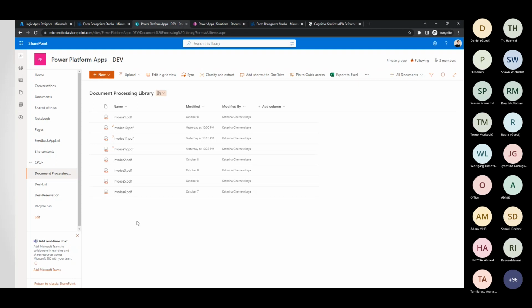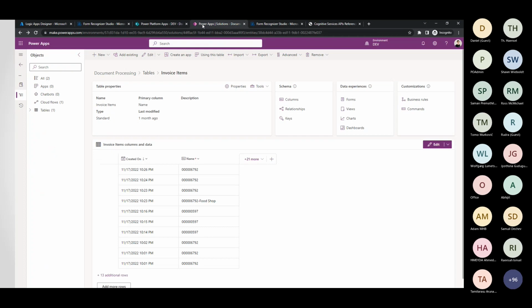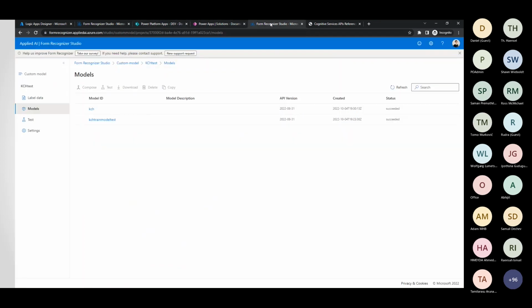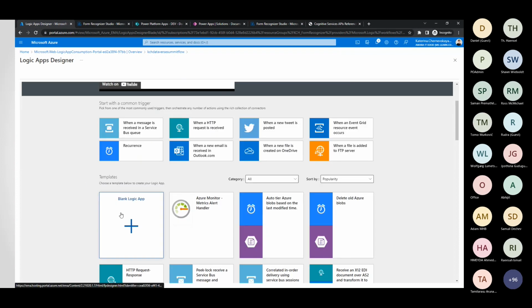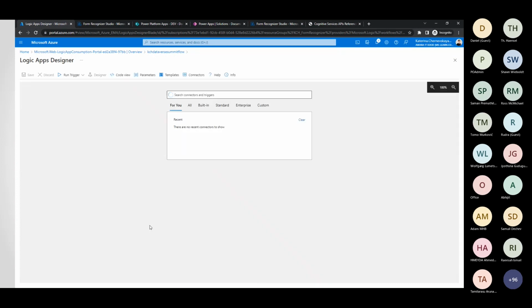Azure Logic Apps, and proceed. And in the Dataverse, I prepared a table, invoice items, and here let's say that for our demo purpose, we will store the name of the supplier or the invoice number, we will see. So these are our prerequisites. And for the model, we are going to use this model ID KCH. So let's create from scratch using blank.